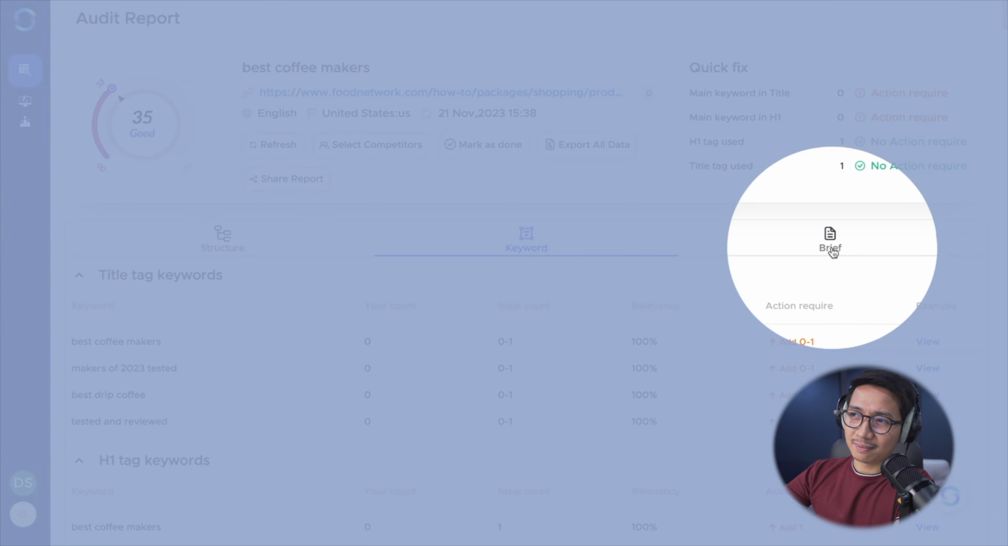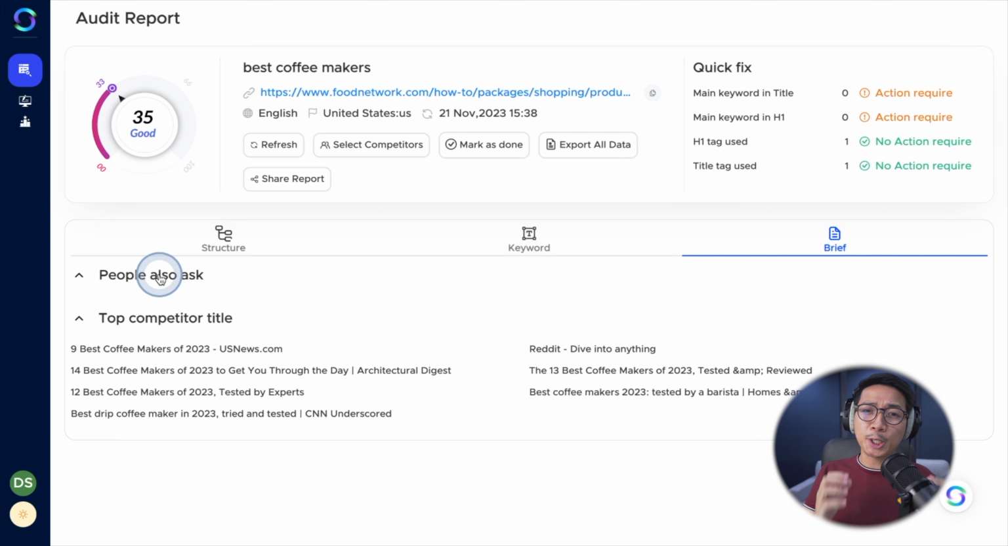For the brief section, People Also Ask is one of the most popular SERP features on Google. Including People Also Ask questions and ranking for them would be very beneficial. And who wouldn't want that traffic?